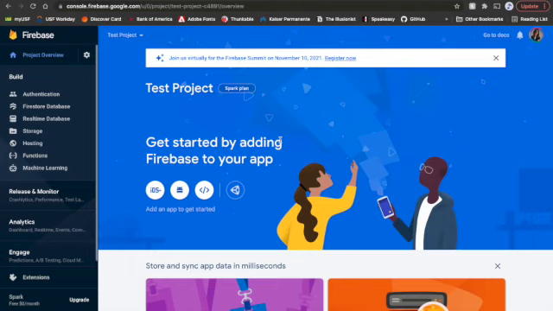So the first thing that we're going to do is create our real-time database as a part of this project. In order to do that, we're going to go over here to the left-hand side on this panel and click Real-Time Database.